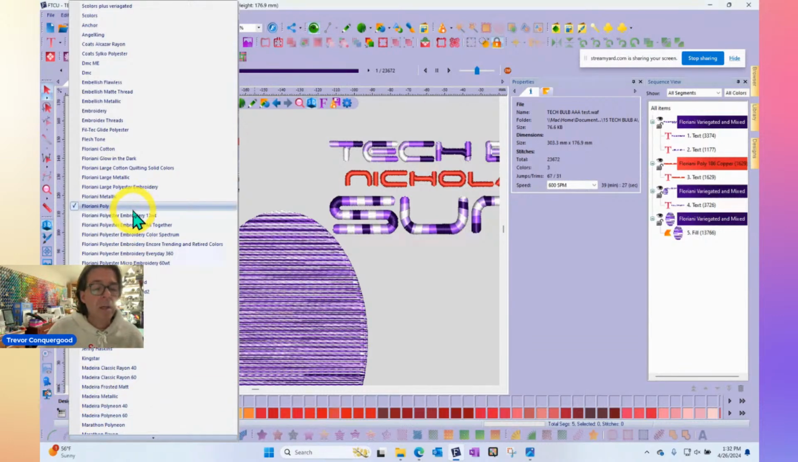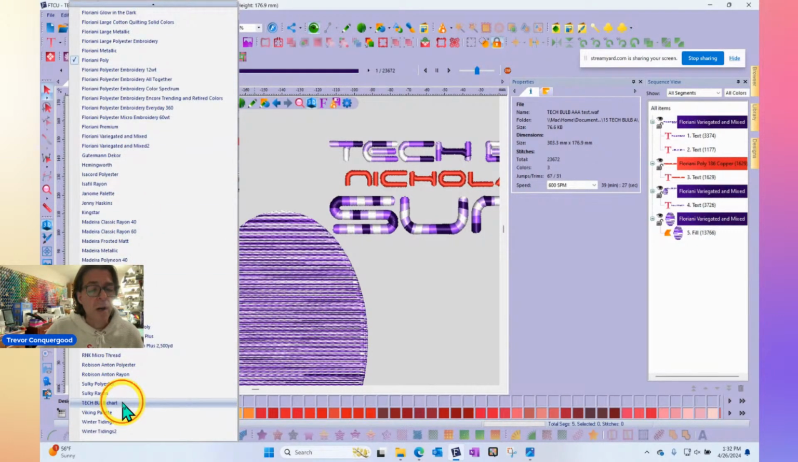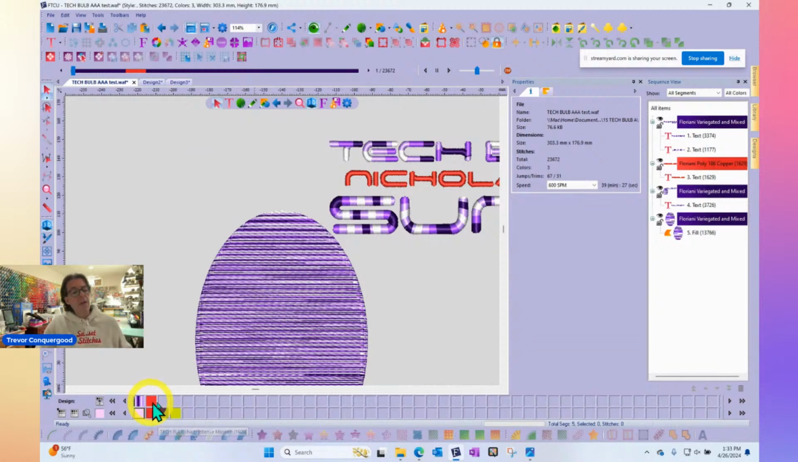So what do we call it? That'll be under T, TechBulb chart, right? There it is. So you can make your own thread charts very quickly and easily. So Trevor, you didn't show us how to make the variegated one.